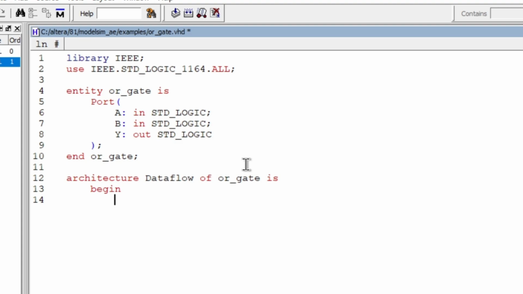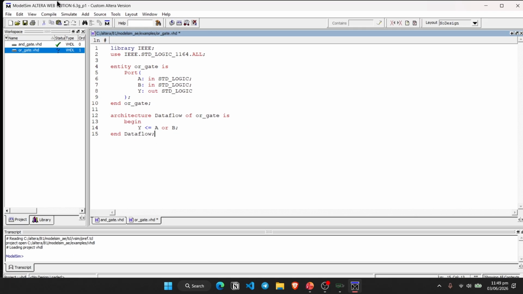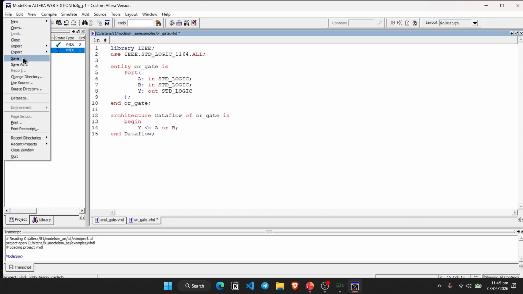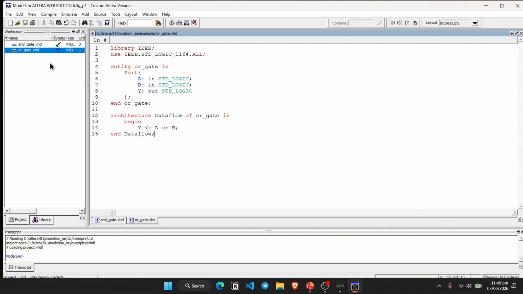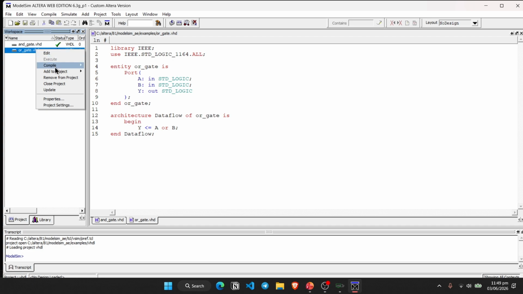Here we will write whatever our logic is, so A or B. So A or B will be evaluated and it will be assigned to Y. So this is our architecture and we will end it. We will write end dataflow, that is the architecture name. So once we have written this, we have to click on file and save, or you can use ctrl-s. Now we have to click on orgate.vhd, right click, compile selected.